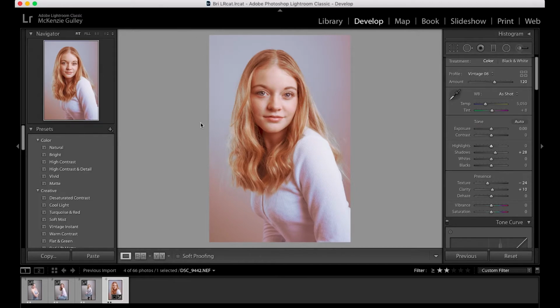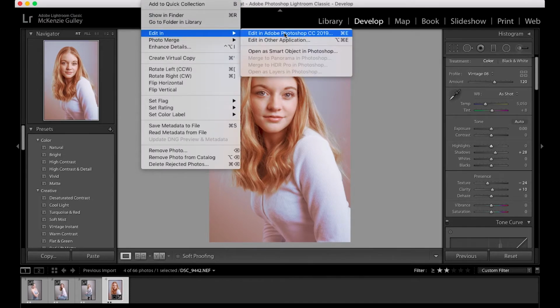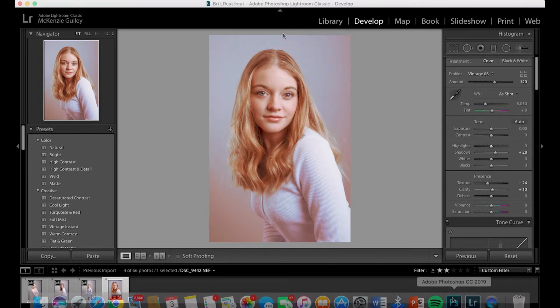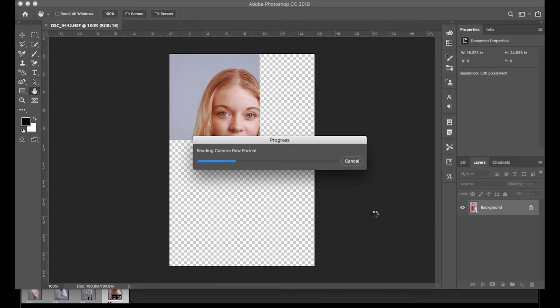And now I'm liking how it's looking, so I'm gonna go ahead and open it into Photoshop, and then we can work on, I like to work on adjustments on the face and hair in Photoshop. It's just easier for me. You can do it in Lightroom, but this is just how I do it.